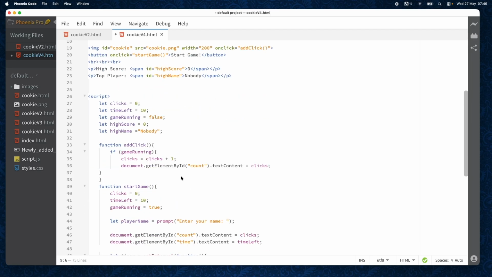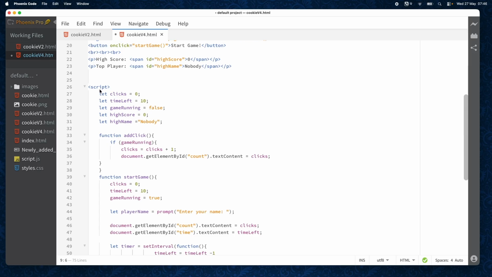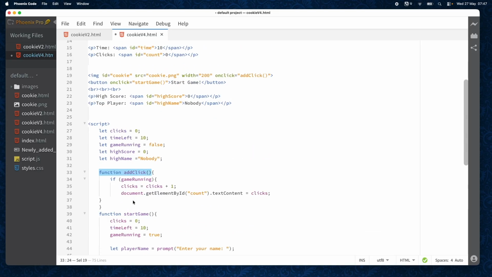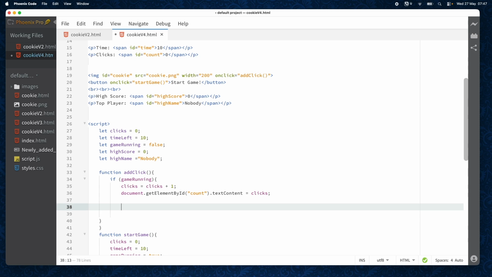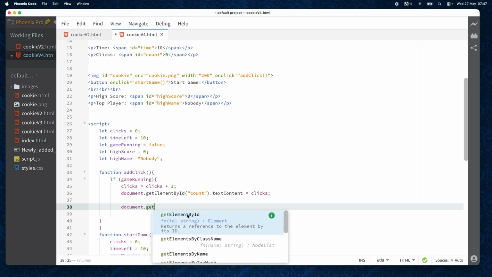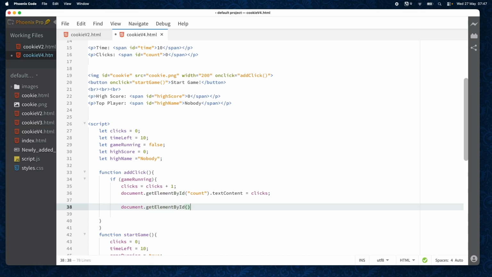But I only want that to happen once the game's running. So let's go down here into our functions. Let's go into our function here that's the add click, because remember the cookie works on the add click. Now, if the game's running, I want that to stay the same. I want to change the cookie. So I'm just going to put this in here. I'm going to leave a space just so that you can see. In the document, we want to get element by ID, which is that one, right? And the ID that we're going to be using this time is cookie.